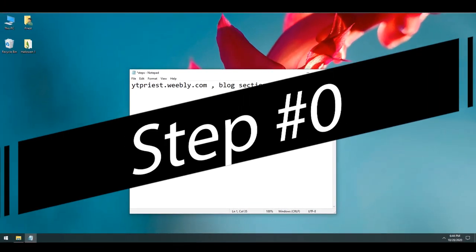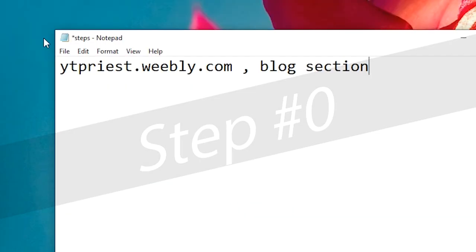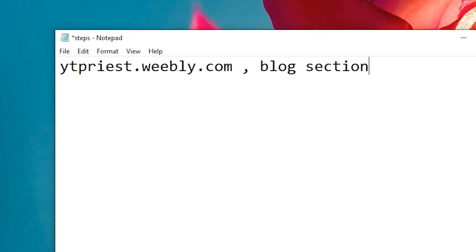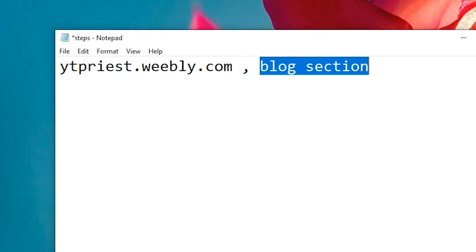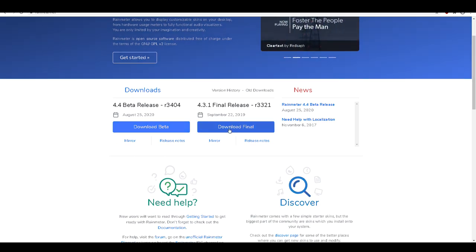Step 0, you need to get all the files and programs that you need to follow along. Check out my website ytpriest.weebly.com, then check out the blog section. You will need to download a program called Rainmeter from rainmeter.net. There is a download final button. Click on it and download the program.